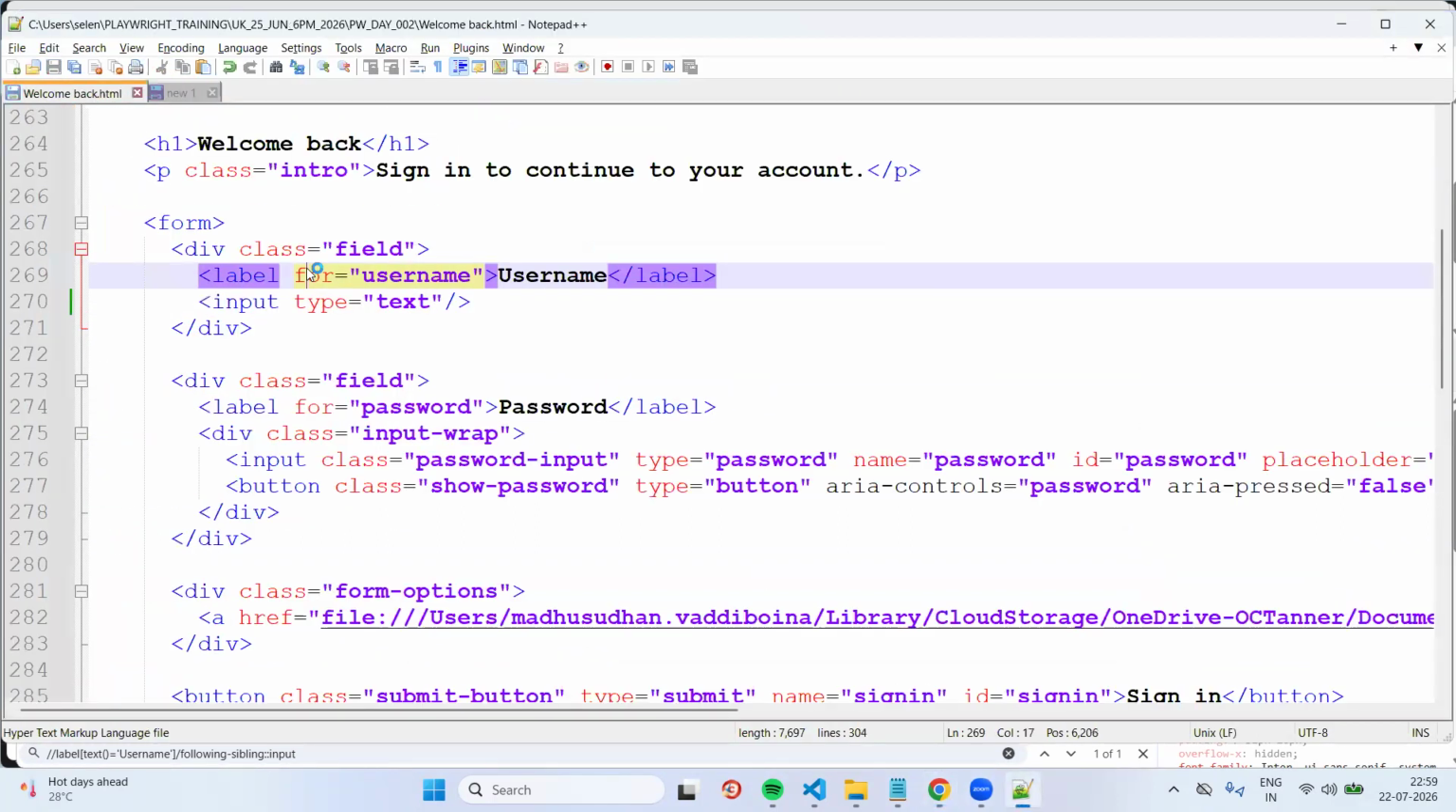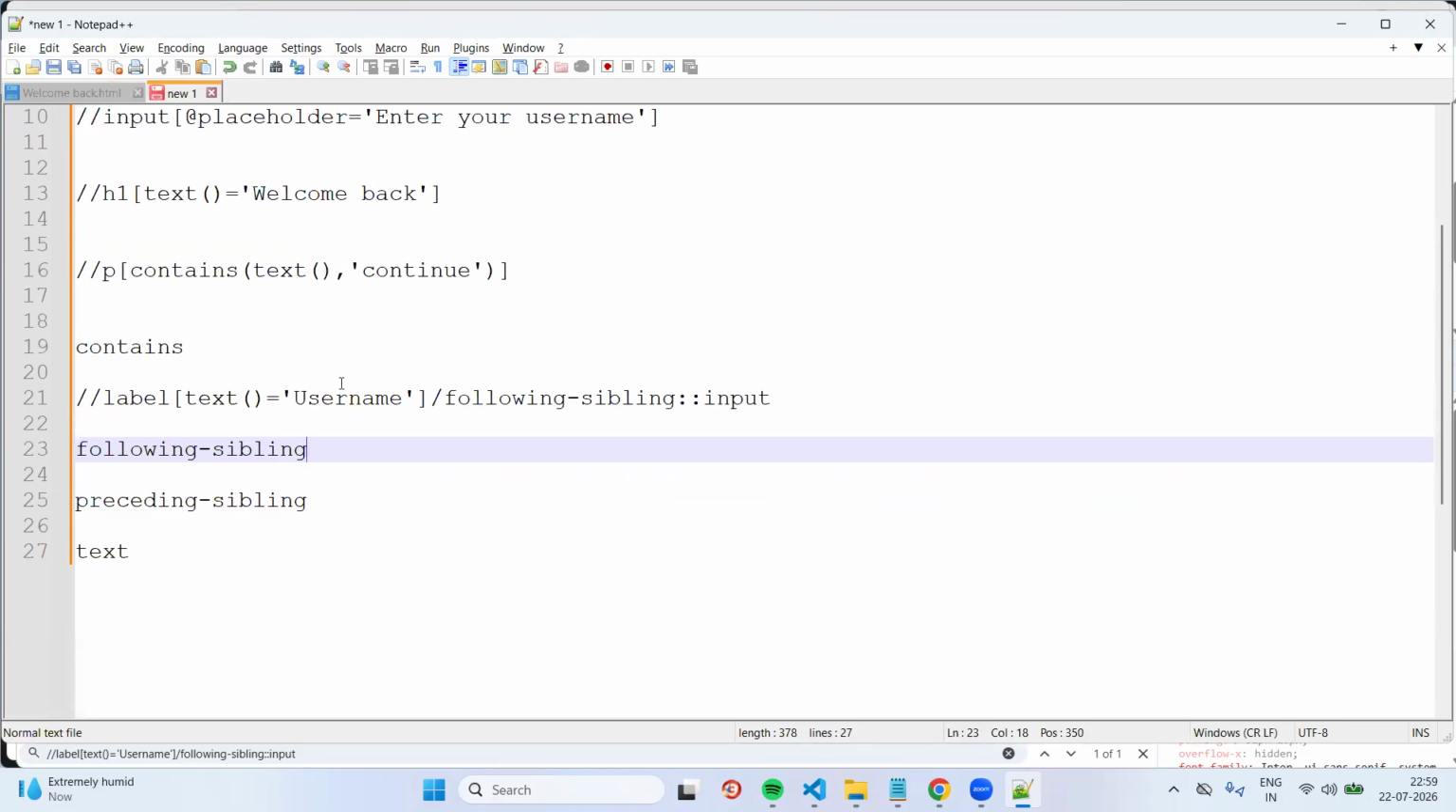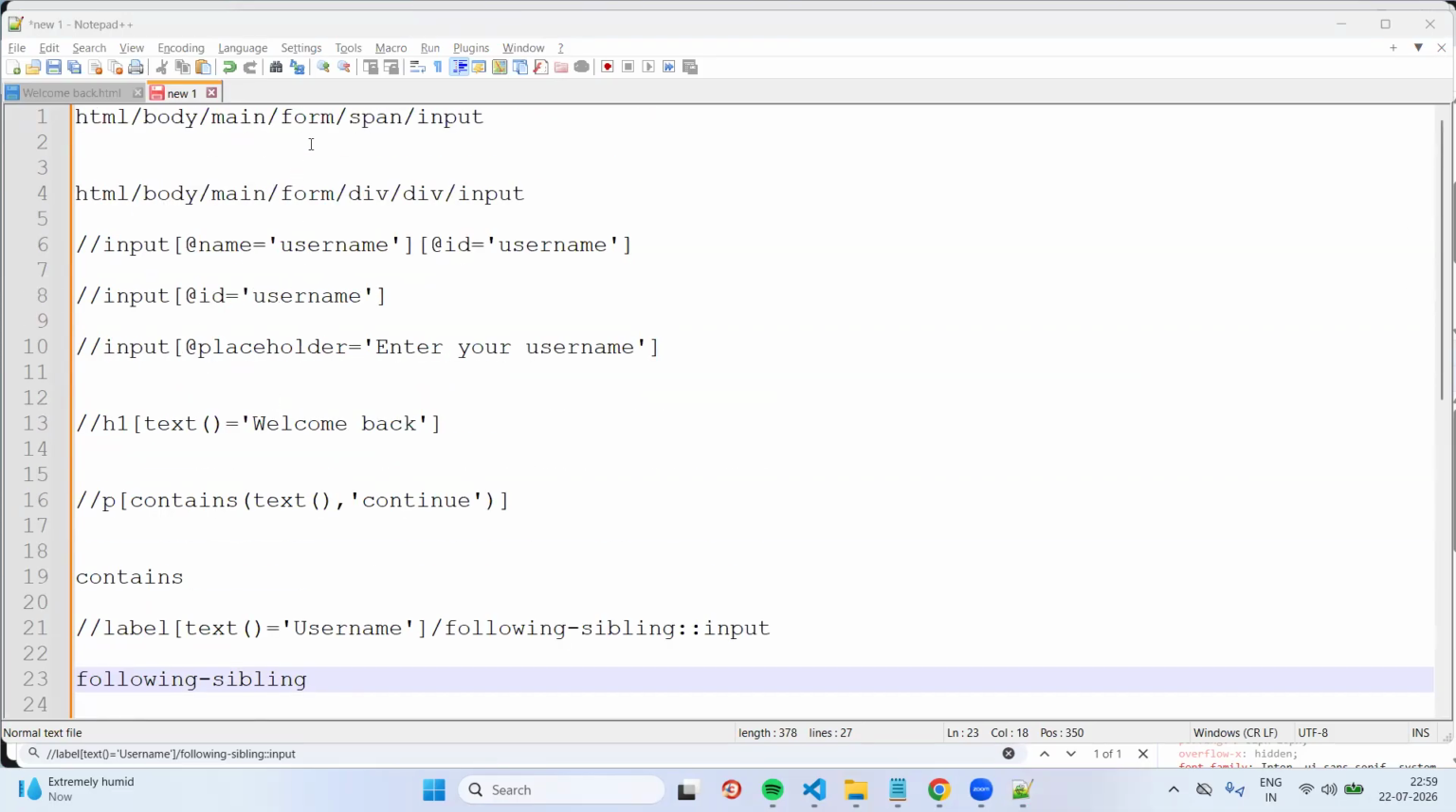Okay. So let me restore this. Yeah. So this is how we can create a relative XPath. In the relative XPath, we discussed the text function, contains function, following sibling and preceding sibling. There are many other functions, but these are very frequently used functions while creating the relative XPath. We also discussed what the absolute XPath is and the drawback of absolute XPath: if there is any change in the structure of the locators, then the absolute XPath is going to fail. So then we have to use the relative XPath.